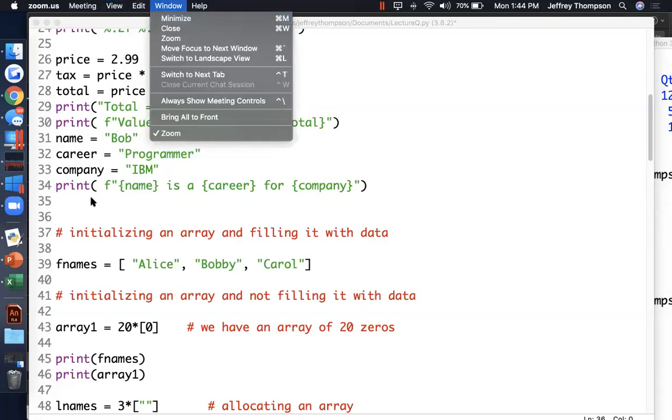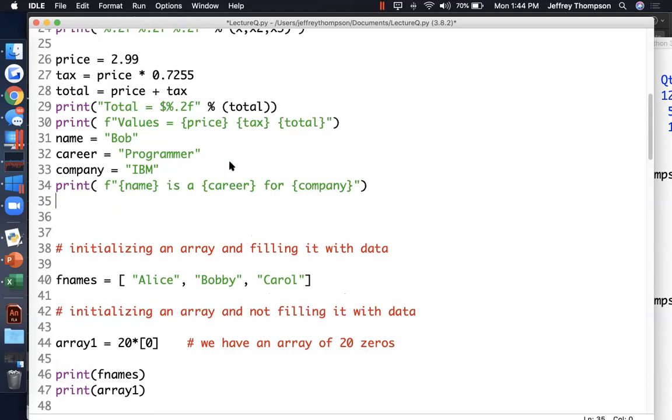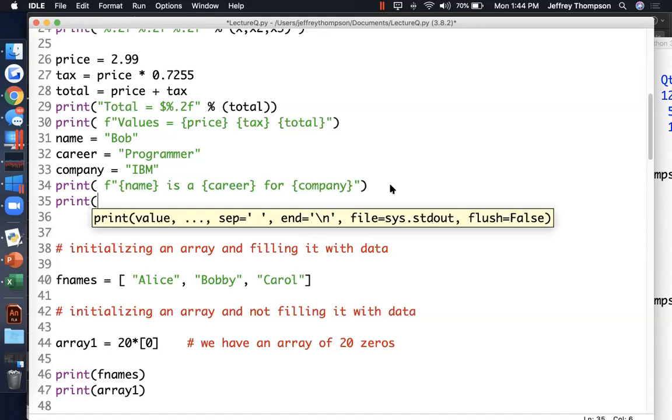What's the benefit of using the curly brackets rather than what we've been doing? Well, when you say what we've been doing, the way we've been printing before today. Yeah. Okay, very good question. How would I print this doing our current method? It would look something like this: name, comma, quote, is a, quote, comma, career, comma, quote, for, end quote, comma, company.